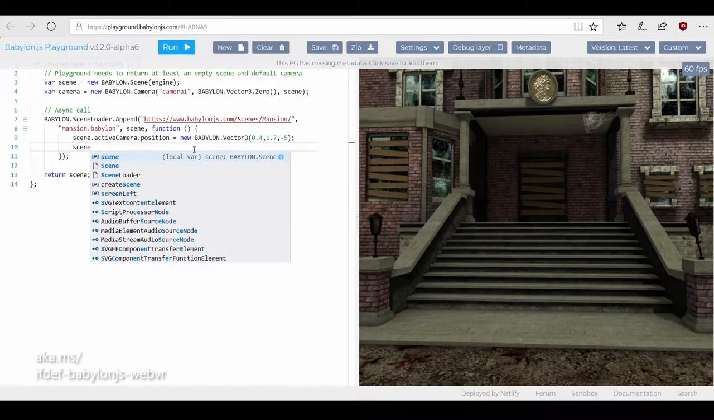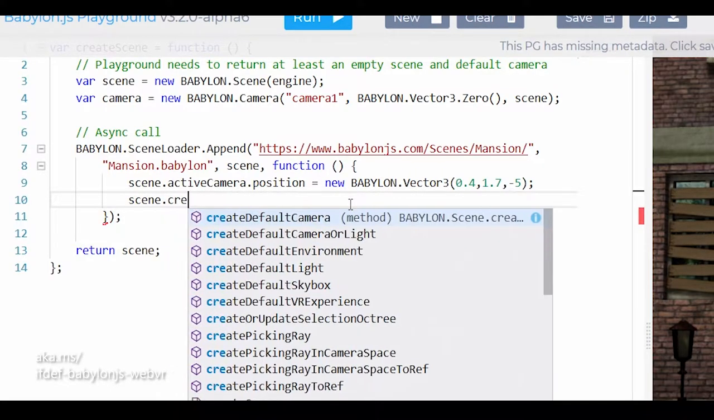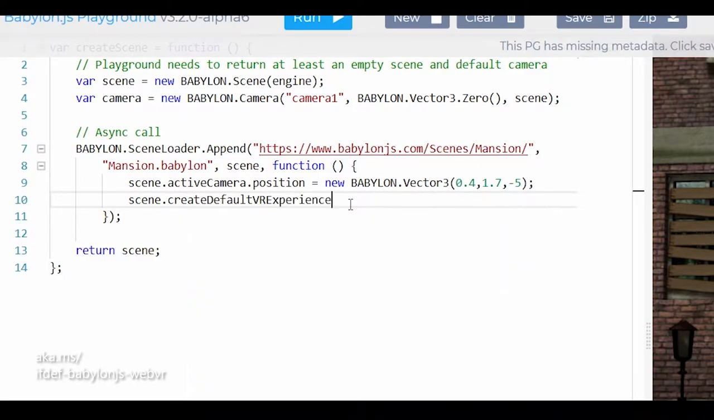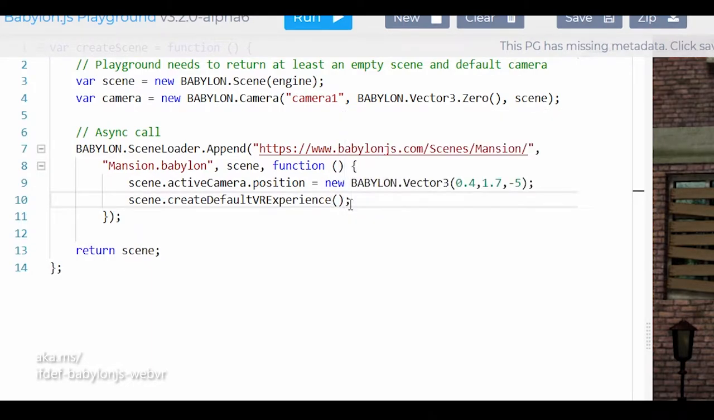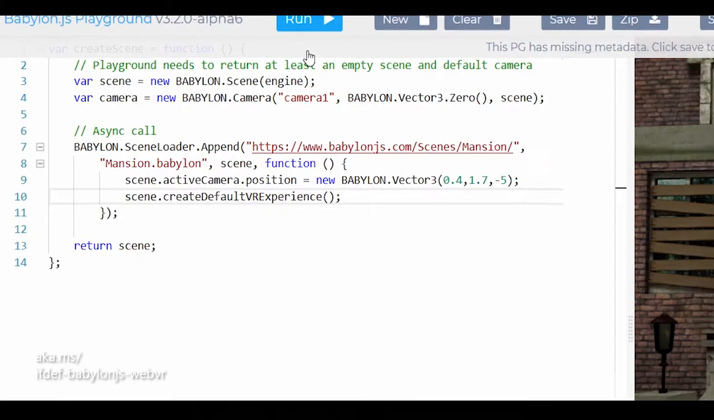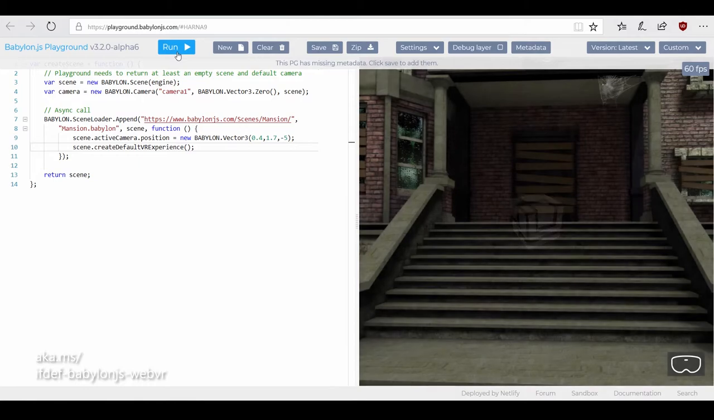Since we are built on top of TypeScript, we have IntelliSense in our playground. So if I'm pressing dot, I'm searching for create default something. I've built this new function with some potential parameters. And we are done. When I'm now running the code, it's going to reload the scene. And you will see a button on the bottom right with the icon of a headset, meaning that when you press this button, I will move to VR.